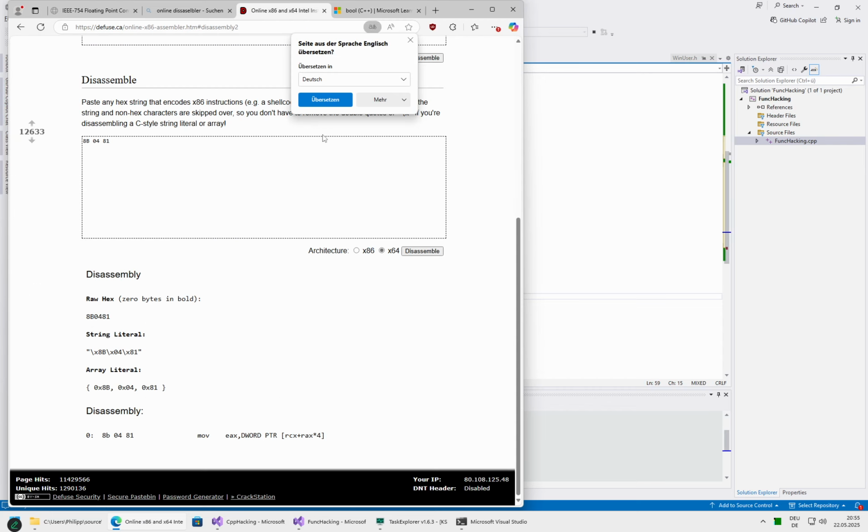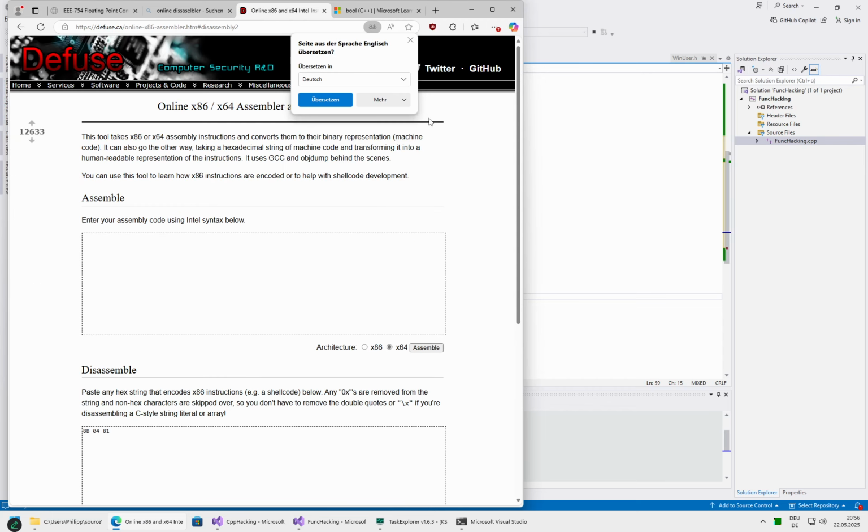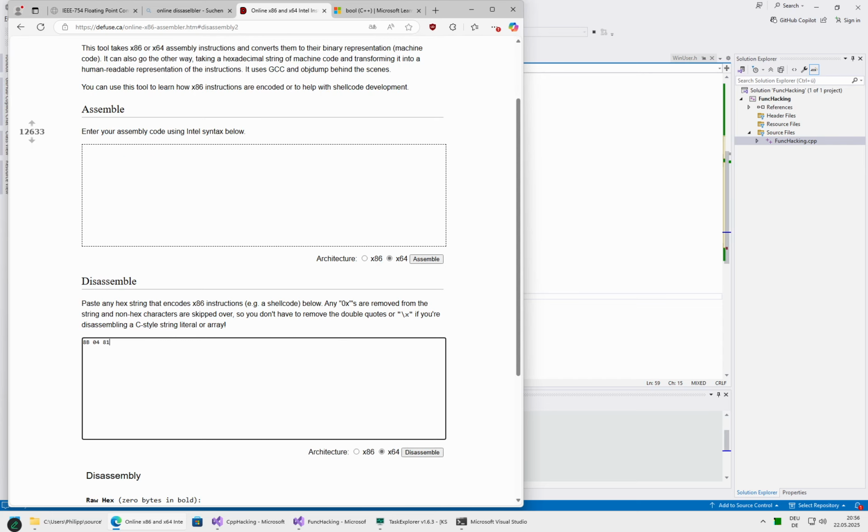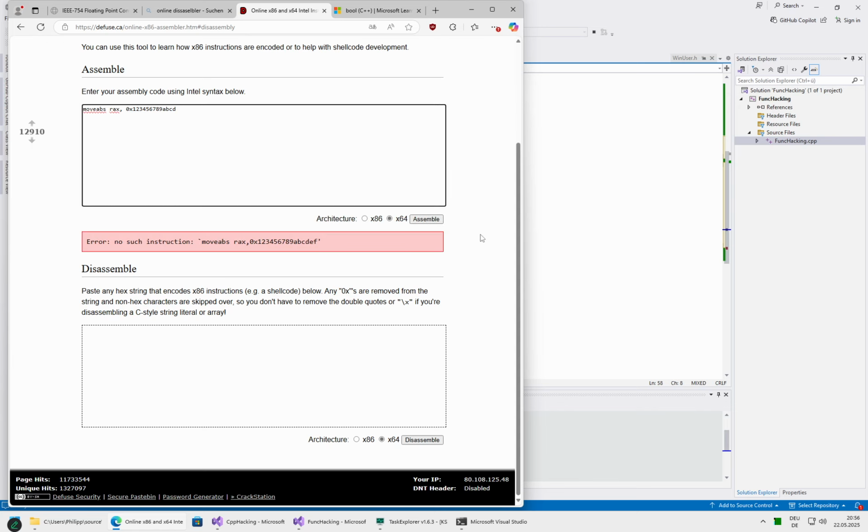But then of course to do it, we need to know the binary representation of these instructions. So for this, again, we will use here an online assembler, disassembler, to which we can directly feed whatever we want. So assemble 64-bit, too long. Maybe it's just move.